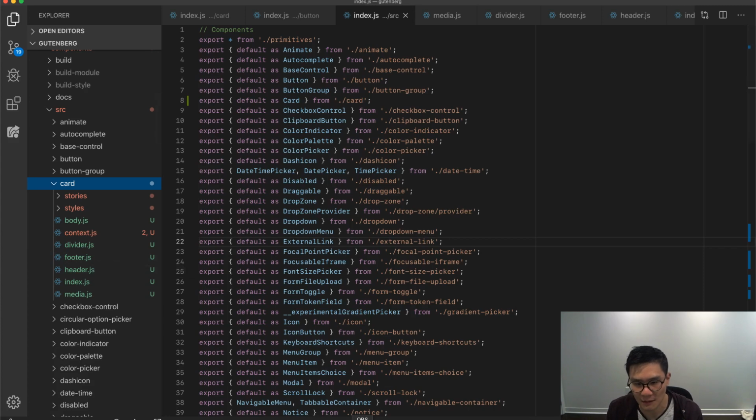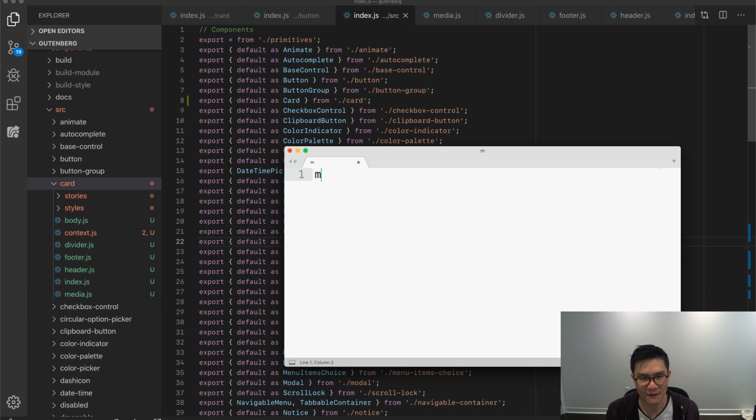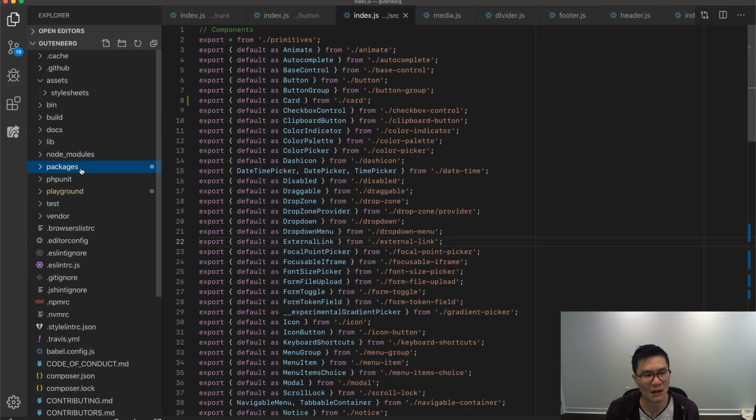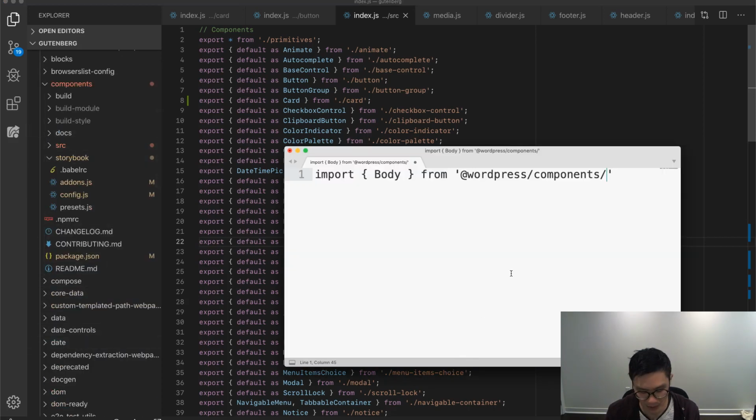So what I'm thinking is, what if I import, can I do something like this? Body, in a scenario, would you ever want to do something like this? Component slash, I don't know how these are exported, but I guess it would be that card.